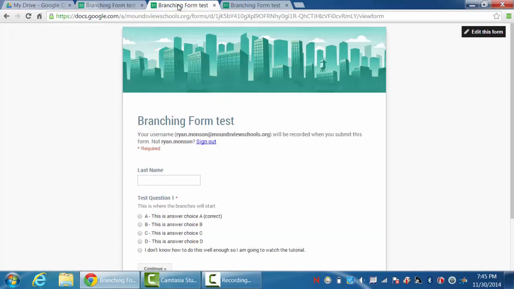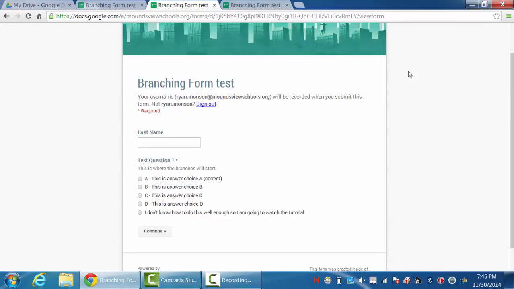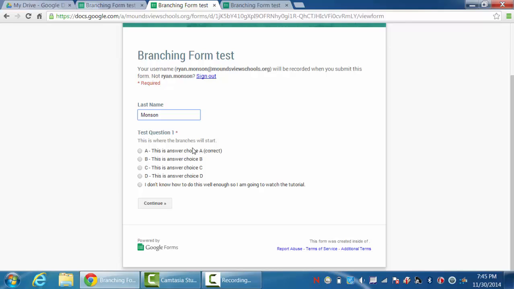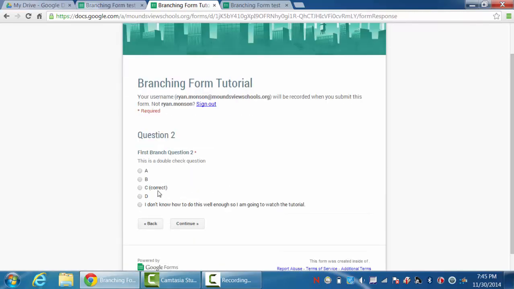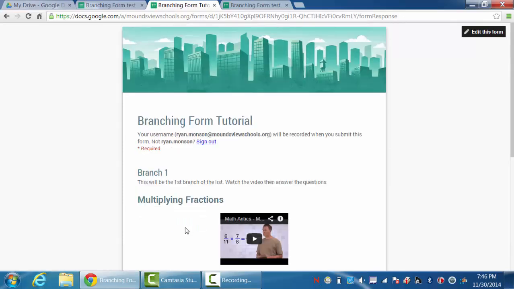Now, to show you what this looks like, I wanted to run through a branching form. So let me go through this. I'm going to put my last name in here. I'm going to get question 1 correct, and if I get test question 1 correct, that should take me to question 2. I'm going to get question 2 wrong, and I'm not actually going to get it wrong. I'm going to put this right here, which says, I don't know how to do this well enough. And because I did that, now I'm in branch 1.